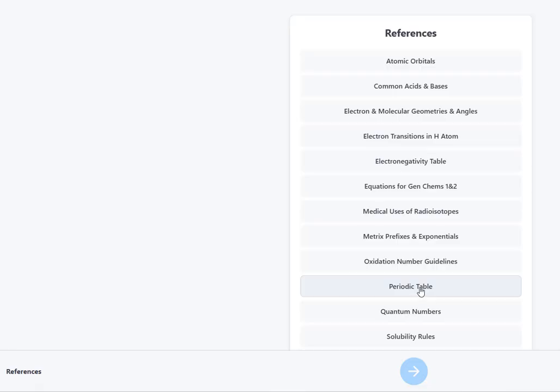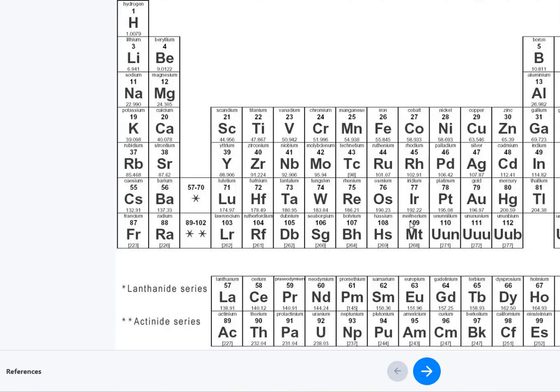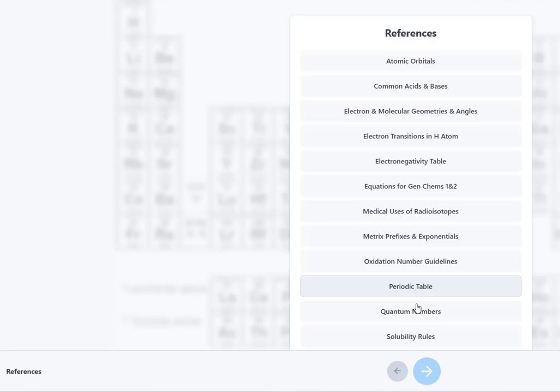So let me click on the periodic table. I want to show you how to navigate from one reference to the other. So you're in this reference tool, and you go from one reference to the other by clicking on the blue arrow down here. And so you could go back to the main menu and then click on solubility rules and back to the main menu.